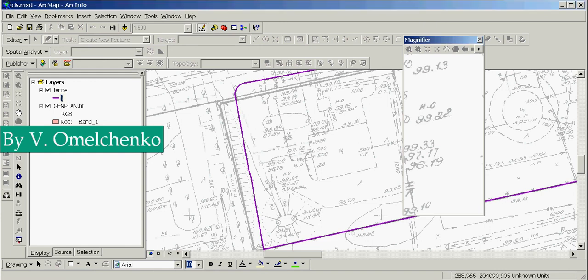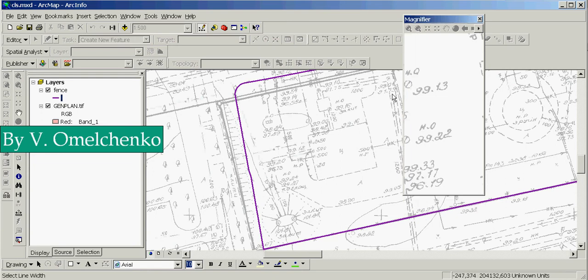Welcome to the creating a complex line symbol in ArcMap exercise. I'm Vlad Omelchenko and I will show how to create a new special symbol on the example of this map that contains two layers. One of these layers is a vector layer for wire fences and the second one is a raster layer with a scanned image of a hand-drawn map.